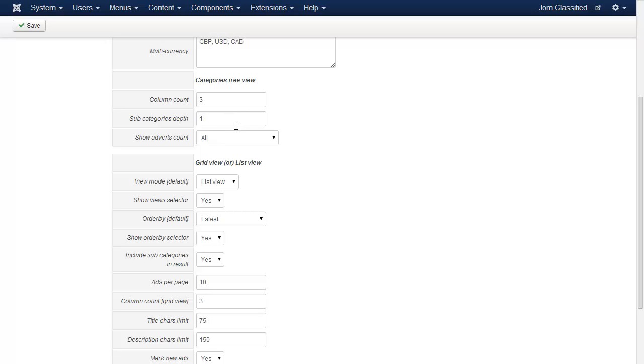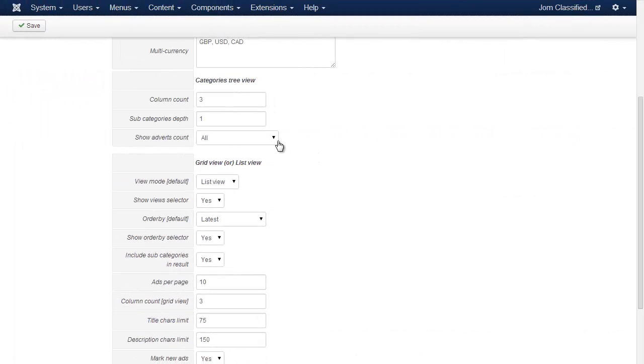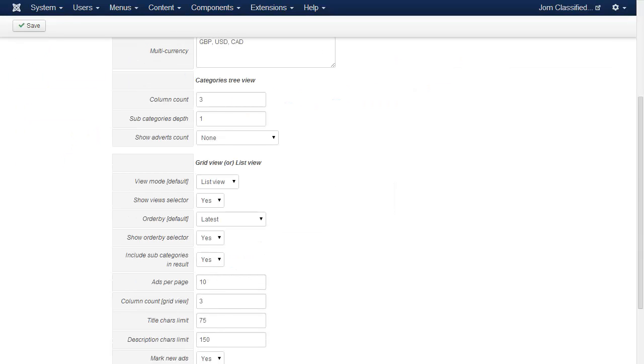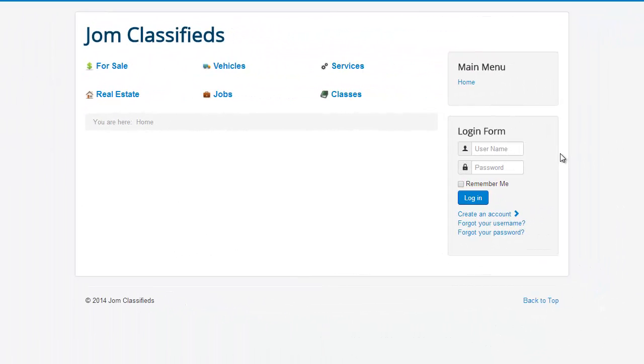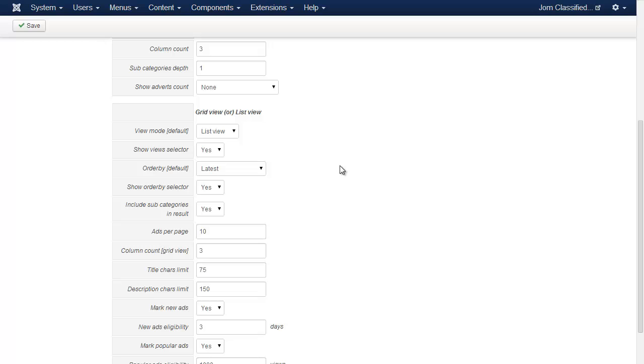Then we have the advert count, which is the number to the right of the category name, and here we can remove it completely, have it on all subcategories and main categories, or only have it on the main category. So if we put it onto none, save, go back to layout view and look at the front end, and after we refresh the page, the number has disappeared. Next is the grid view or the list view settings.